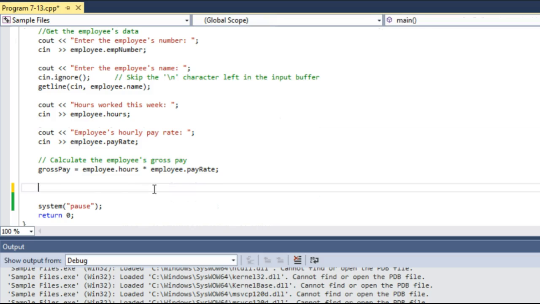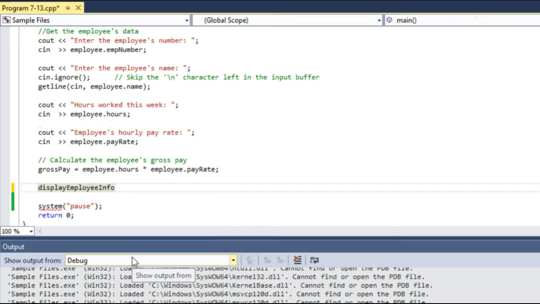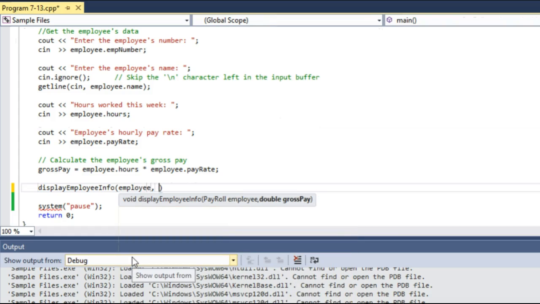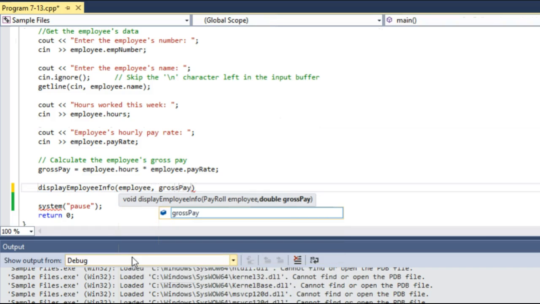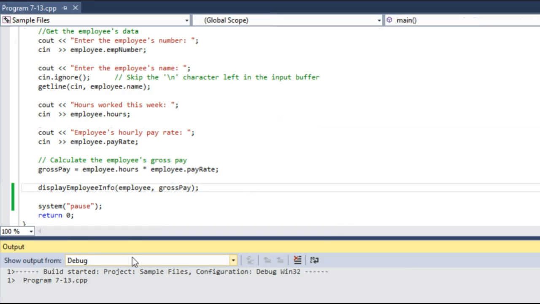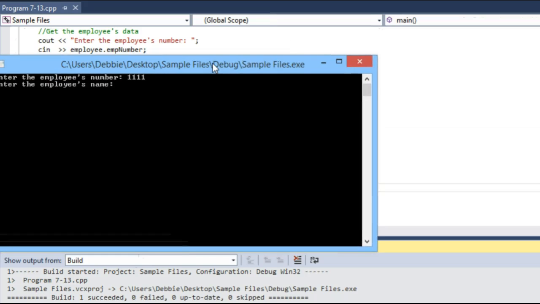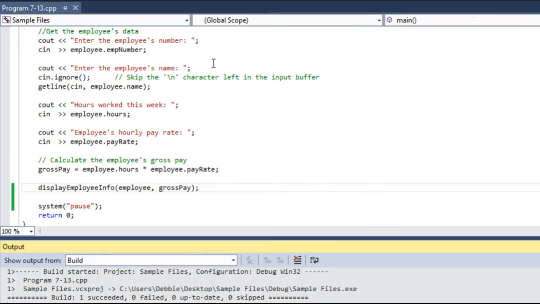Okay, now I'm going to come down here and I'm going to call my function. Display employee info, and I'm going to pass it my employee variable and my gross pay. Okay. So I'm going to run this real quick. It should still work. Right, my employee number. All right, I don't remember how many hours I worked, 50, 25, okay. And there you see the results.